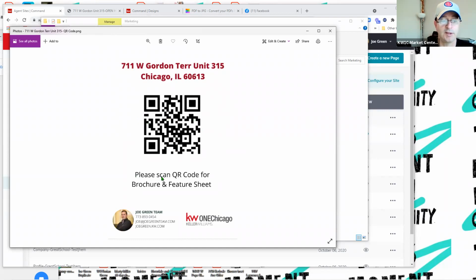And you see it says, please scan QR code for brochure and feature sheet. And it's all branded to you. And so this is what you're going to have. This is the only piece of paper that you're going to have at your open house. And then this QR code will point to the landing page.